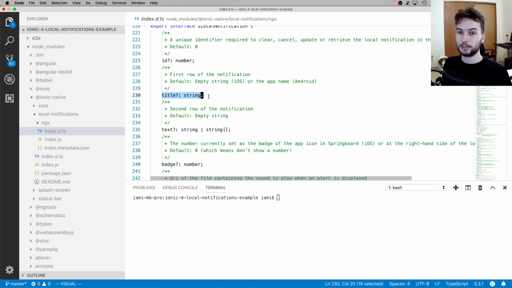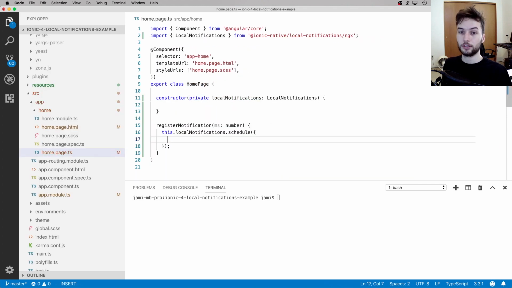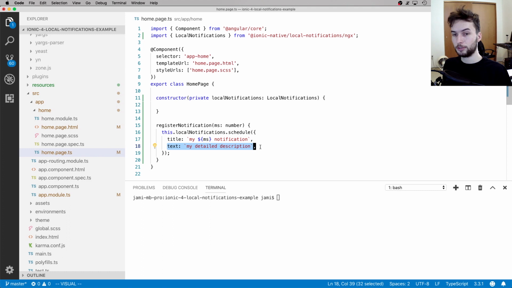But we do want to pass in a title. The title is one of the most important things about the notification, the title and the text. So let's pass in those. I'm just going to make the title called my ms notification, just so that I can tell which notification is being fired when it goes off. And then in the text, I'm just going to say my detailed description, and that should be fine for now.